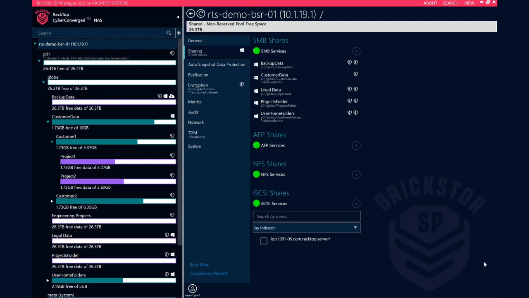So here on the left-hand side of my manager, you see I have a data set called customer data. Inside of customer data, I have a couple of customers and a couple of projects related to each one of those customers. I'm independently encrypting the customer data from each other as well. So each one of my customers has a separate encryption key.